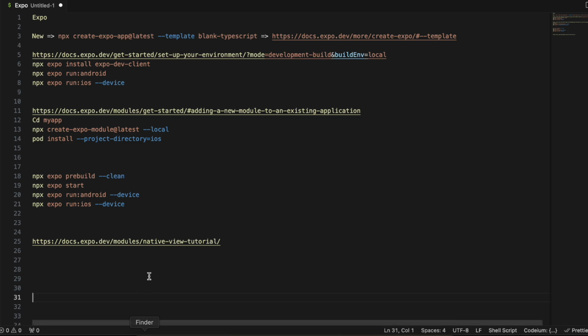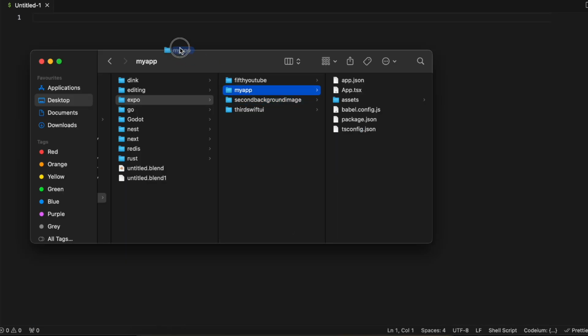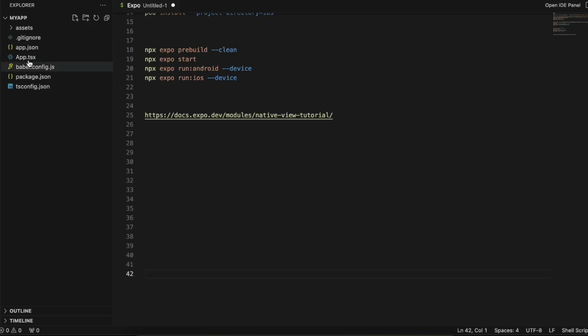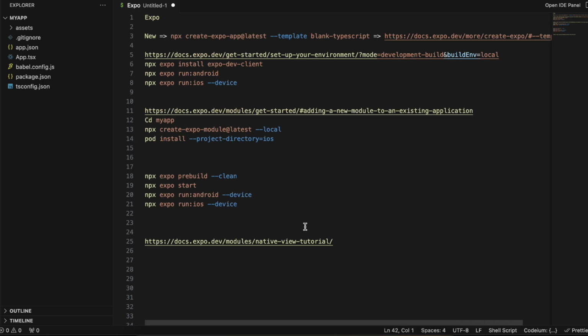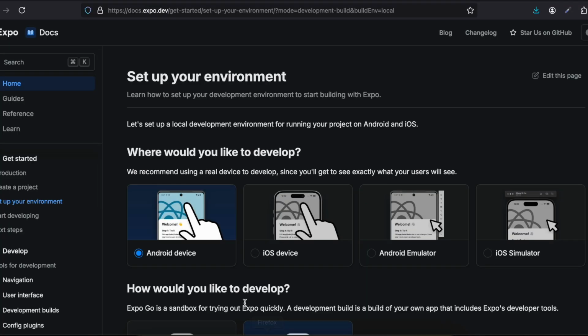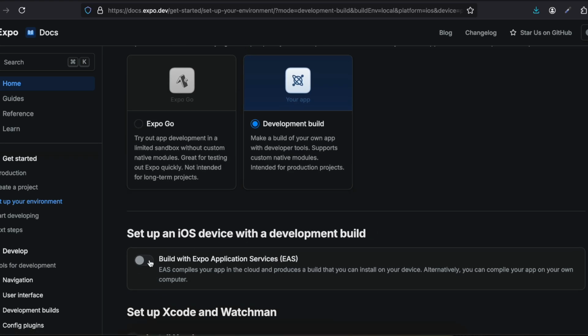Once that is done, I'll open my project. So this is my project, and as you can see it does not have the iOS folder. For that we have to run some other code, so you can go to this particular URL. I'll open it. Here you will have to select iOS device because it is an iOS-only tutorial. Select development build. You can disable EAS because we will run it locally.